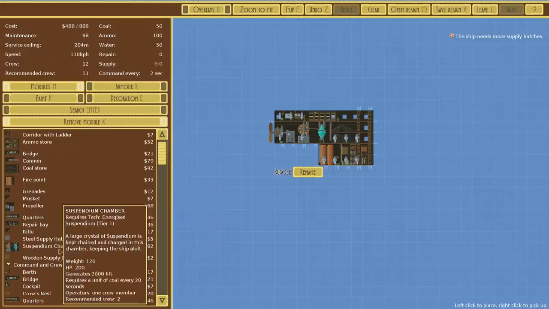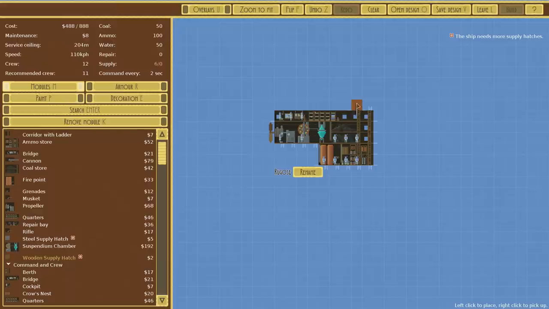We need supply hatches. So what a supply hatch does is it's how a crew gets into and out of your ship. If you don't have supply hatches, your crew cannot disembark, they cannot restock, they can't really do a whole lot. And so I would recommend you absolutely have one of those. In fact, it won't let you build a ship without one, so keep that in mind.